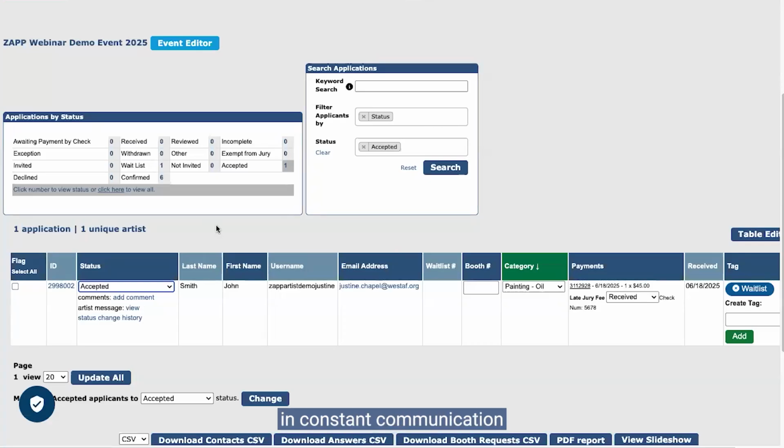So, of course, you'd be in constant communication to let them know when they have to purchase their booths by and everything like that. Of course, once they do accept and purchase their booths, don't forget to update their booth number. So that's in there.